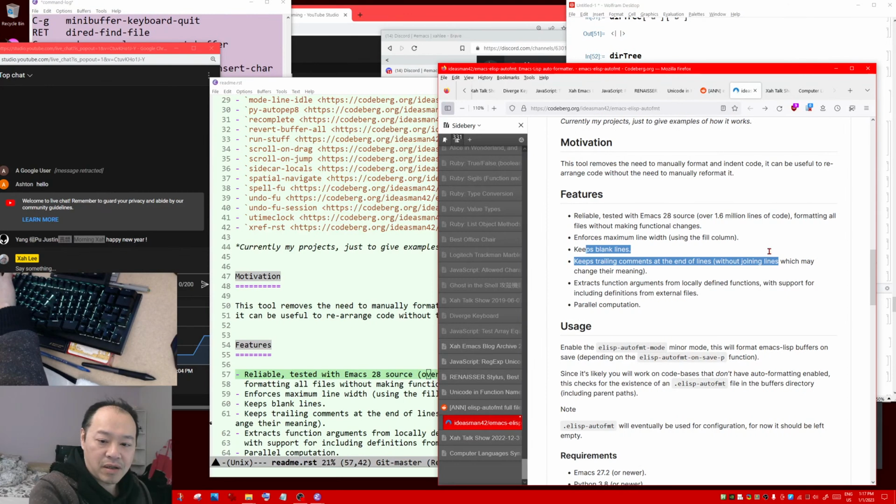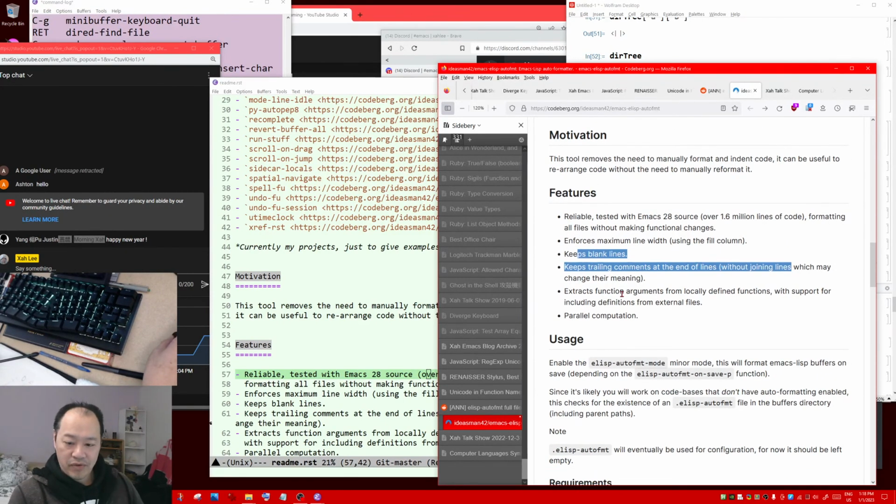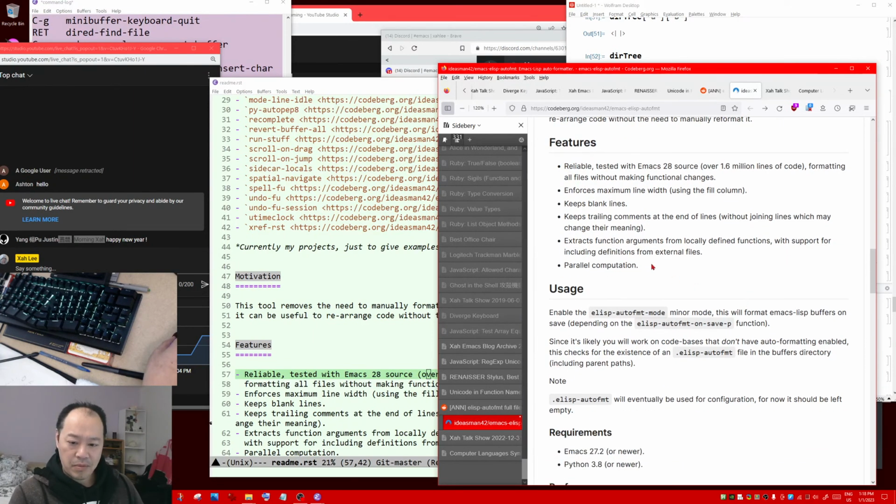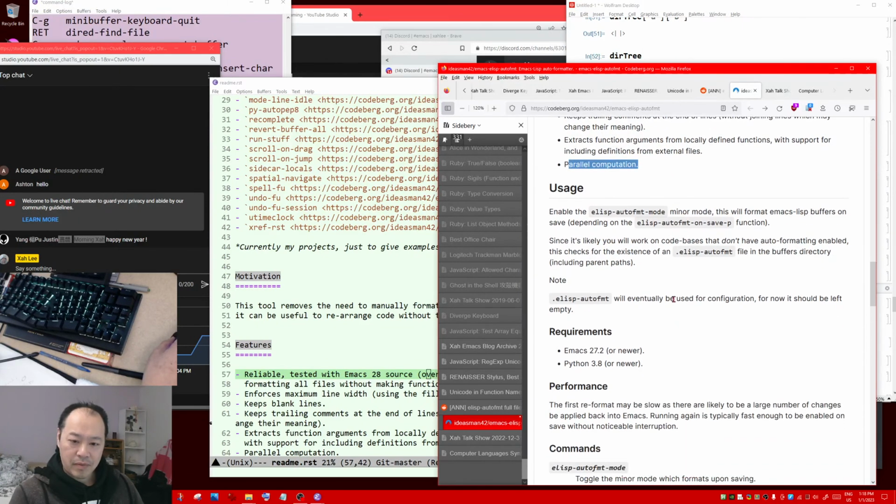Okay, let's magnify. I forgot to magnify. Extract function arguments from locally defined functions, with support for including definitions from external files. What? Parallel computation. Oh, that's a nice feature. So it does parallel. Usage: enable elisp-auto-format-mode, minor mode. So you have to enable this minor mode. This will format Emacs Lisp buffers on save. Okay, I don't want that, depending on that variable.